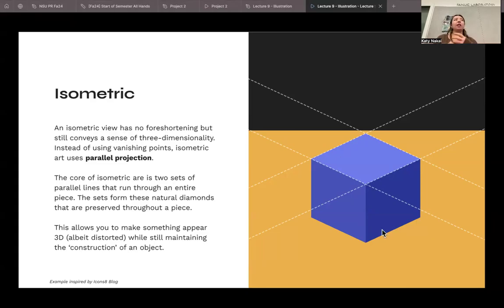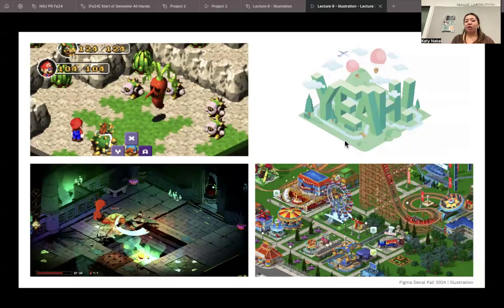So if you have a cube or an object in this 3D space, no matter where you move it around, it'll stay the same size and dimensions. And this allows you to make something appear 3D while it's not exactly realistic, but it maintains the construction of that object. So a lot of examples of isometric perspective are in video games, and a lot of grid layout things.